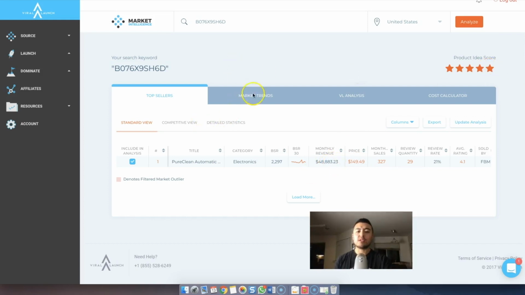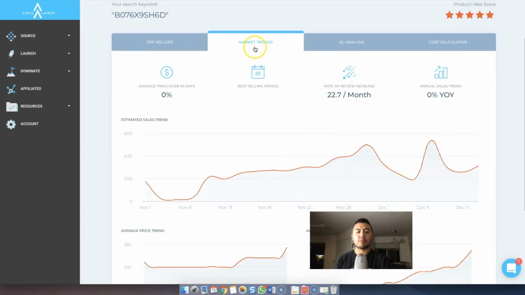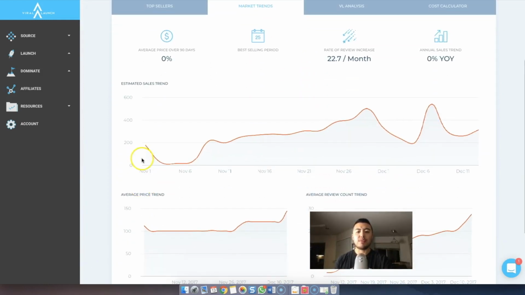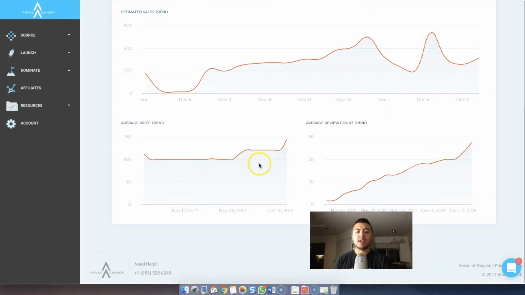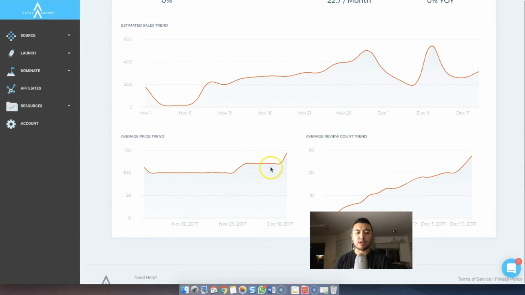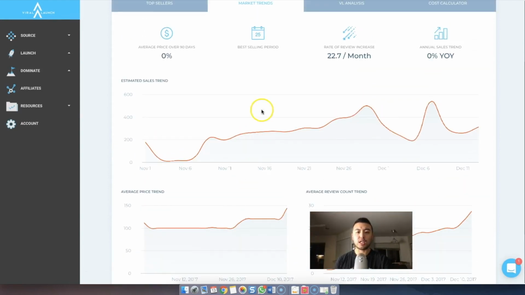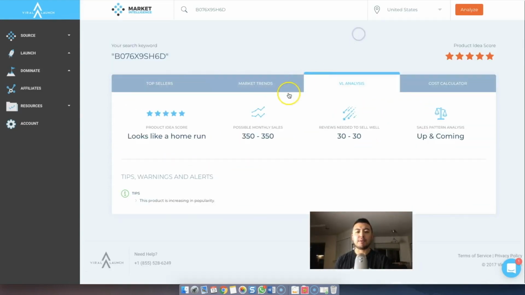So this is something I'm very interested in, right? And it's got the market trends. You can see that the trend is somewhat an upward trend, and the average price is not something that's on a huge decline.